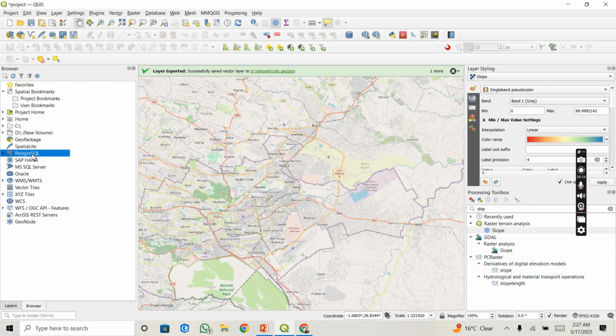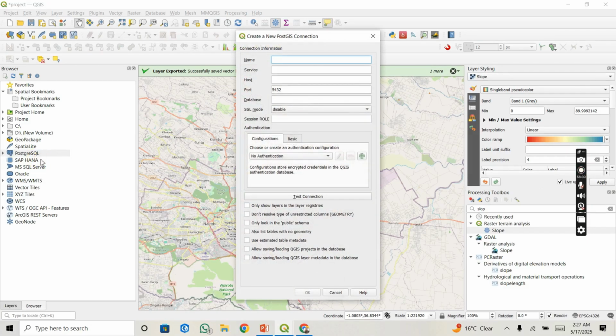I have to right click on this and create a new connection. That is if I've never added my database to QGIS. So I'm just going to give it a default name. Let me call it data. I can leave the service.